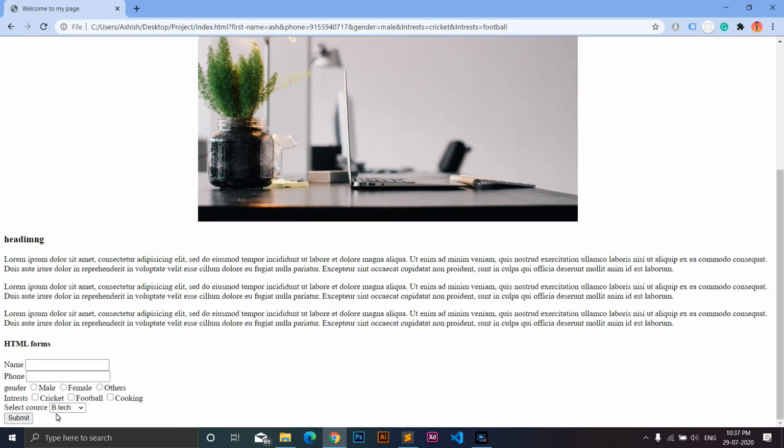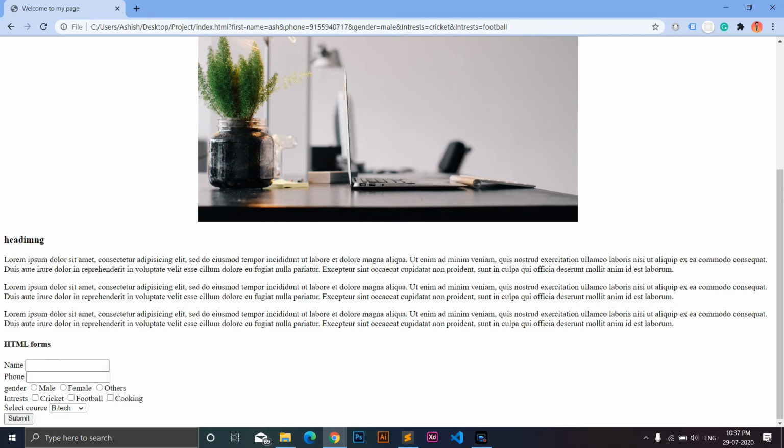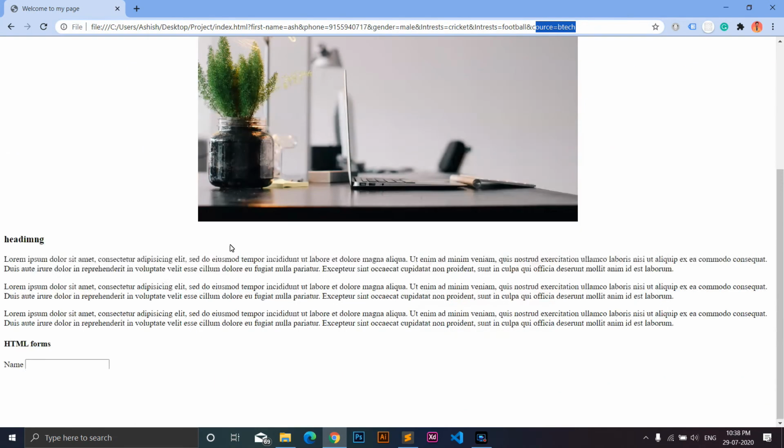Actually this is a single field, so this should have a name, and only then can we have this field in the server to process. So we can name our select field as course, and if you just save it and go to the page, hit refresh and try to submit it once again. Okay, now we have our course at the end, it is BCA.